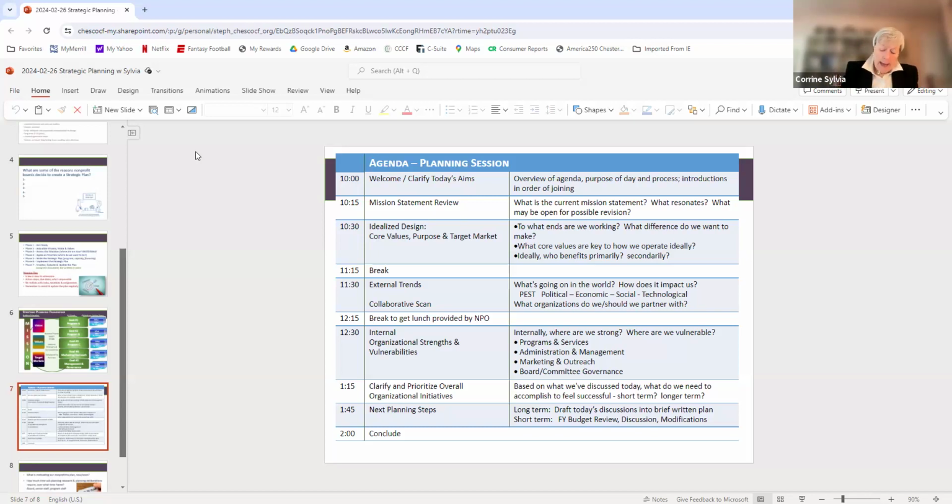So you'll ask questions like, where are we strong? Where are we vulnerable? Within our programs and services, within our administration and management, within marketing and outreach, within board and governance. And sometimes, most times, actually, I would say, it's really important for your board to have done a self-assessment of itself at least once a year.